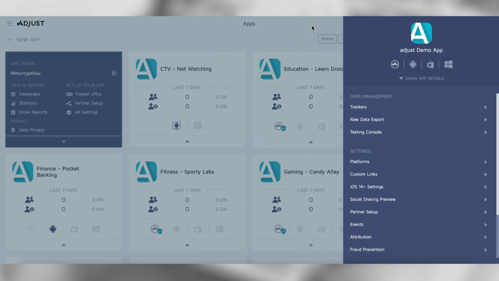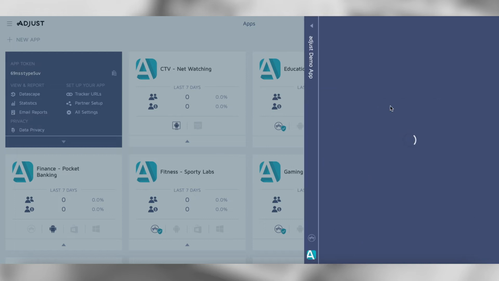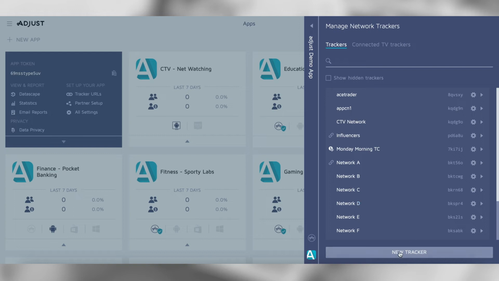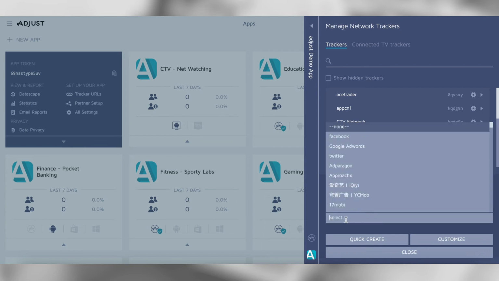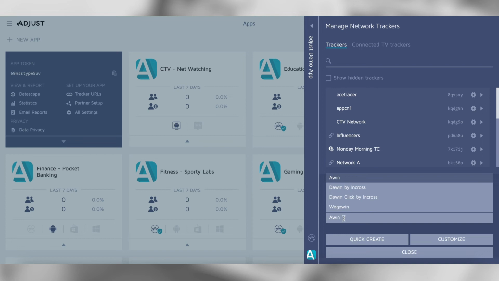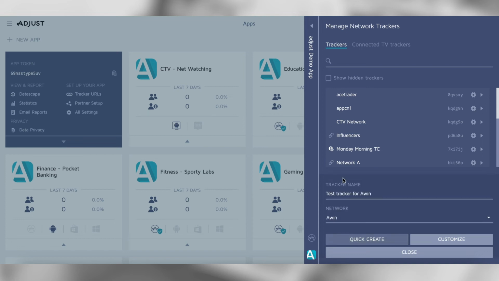Go back to App Details and select Trackers. Add New Tracker. Put the name of your choice and select Awin as a network. Click Customize and then Create.